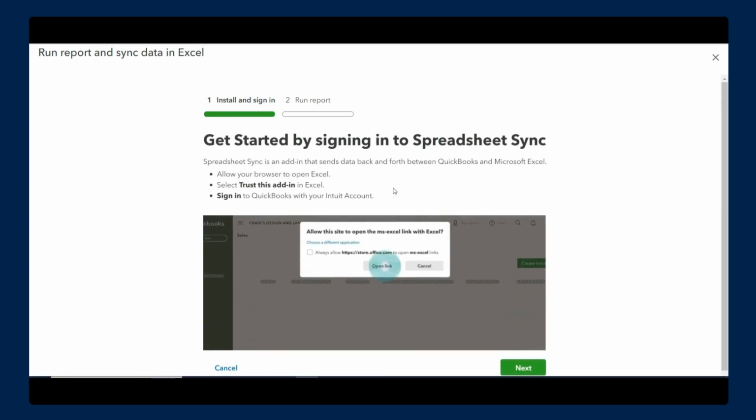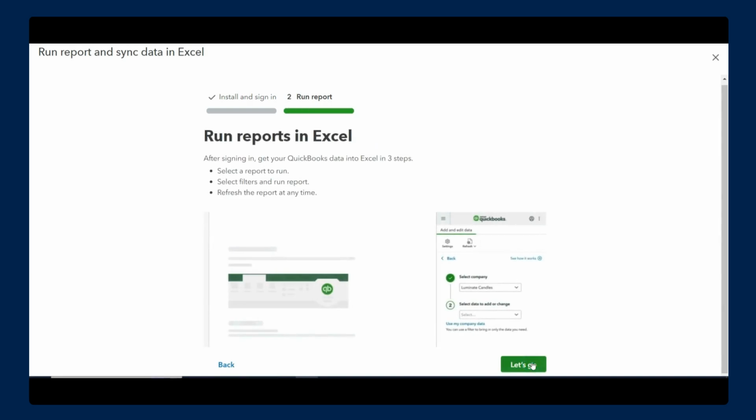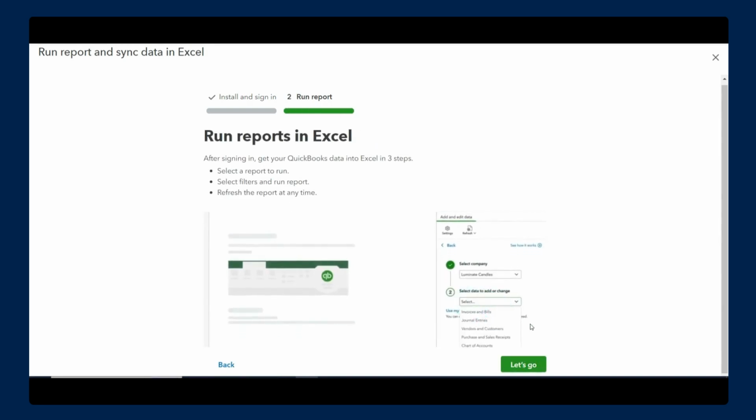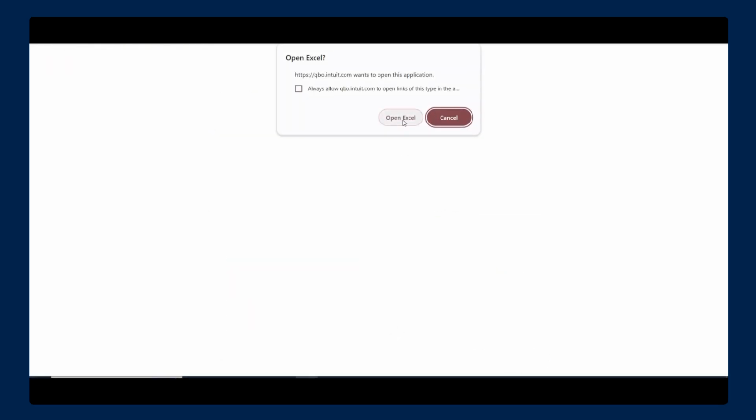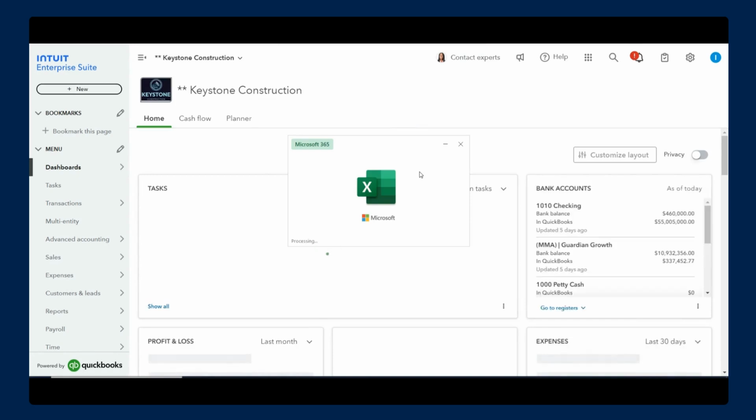This will prompt you to download and install Spreadsheet Sync. And so follow the instructions if you haven't already done so. And then if you have already done so, or you've completed these instructions, you can click Let's Go, and it'll actually launch Excel for you. I'm going to open Excel. Bear with me.